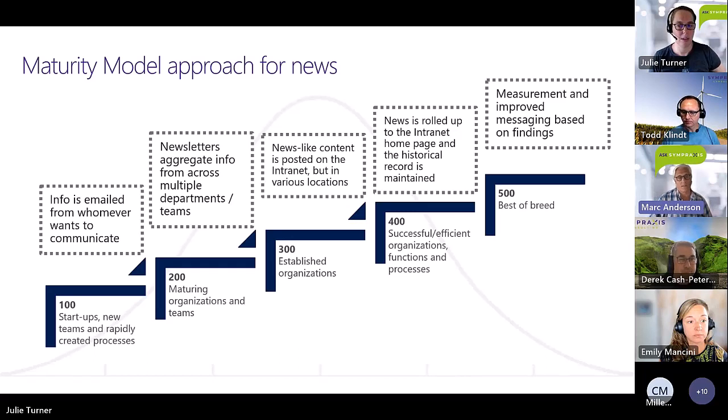A lot of organizations still work this way, believe it or not. You get email that you choose to read or ignore. You don't really know what's authoritative, what is relevant to you. Maybe a level 200 might be something where at least you're getting newsletters, which are aggregating some of that information from multiple departments or teams. Maybe there's a bit of a limitation on who can send news-like content to the entire organization, and it has to go through some sort of funnel. Somebody has to take care of it for you.